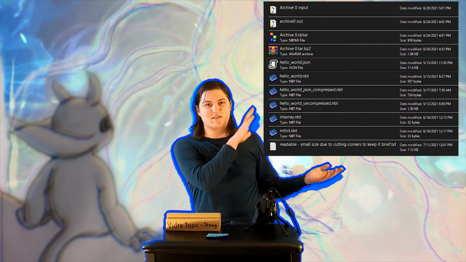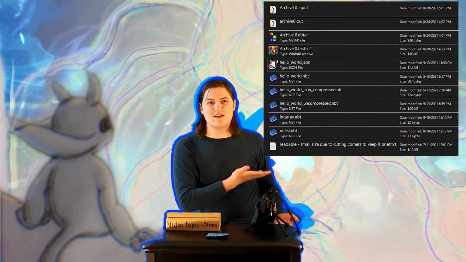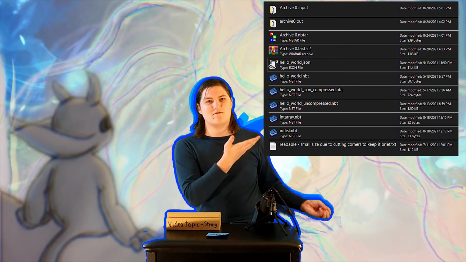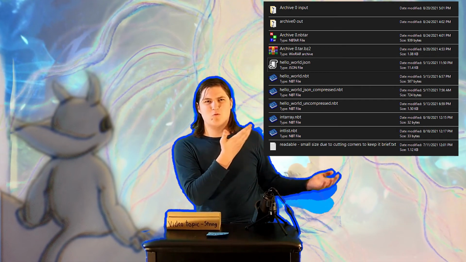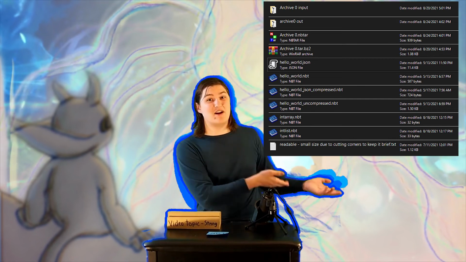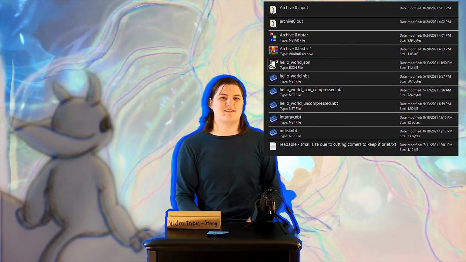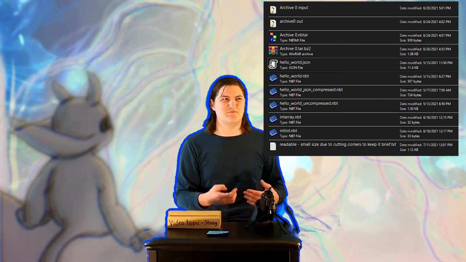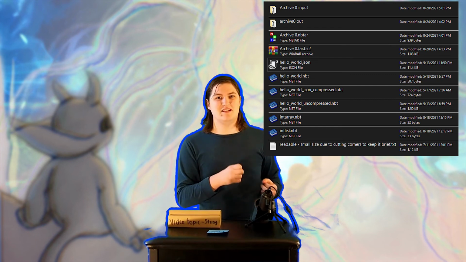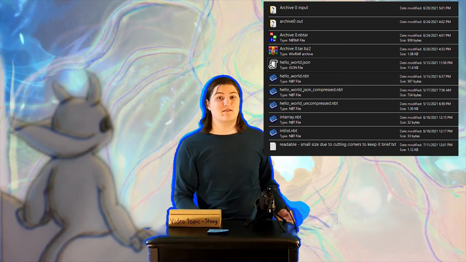Here's a quick screenshot of different file types and like their size comparisons. You'll see that the JSON file is 10 times bigger than the NBT uncompressed file. So if that doesn't convince you that NBT is pretty much better to use in every case, then I don't know what will. The only time that JSON is smaller than NBT is if you compress the JSON and don't compress the NBT. That's literally it.